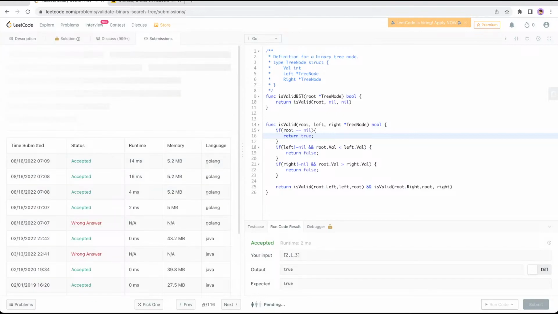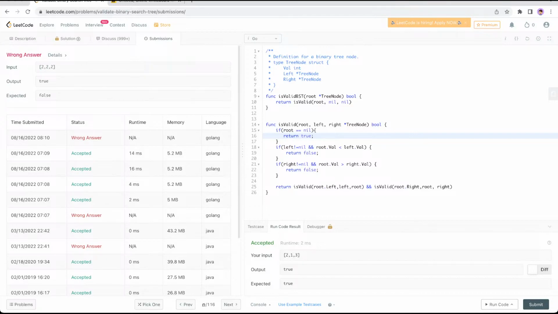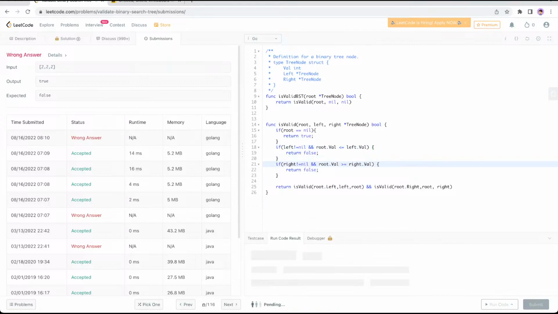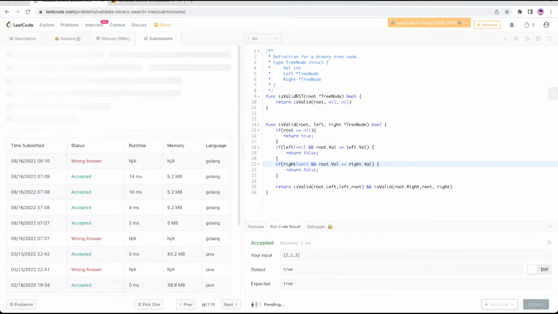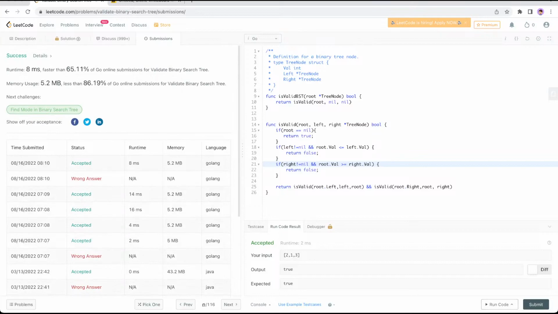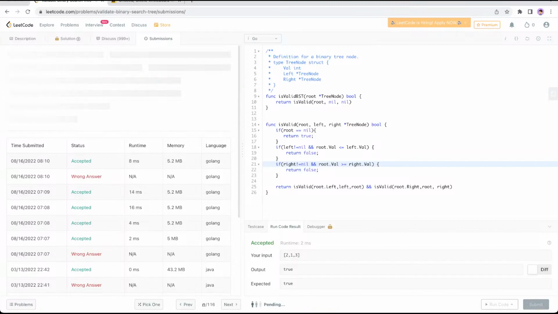Let's just submit it. Wrong answer. Okay, so there's 2, 2, 2. So it's considering equal. So you need to make this less than or equal, greater than or equal. It should return false because it's not a binary search tree if there's an equal. Submit it back. There you go. Actually, I was able to run it in 2ms, but sometimes the server is lagging. Doesn't really give you the fast response.